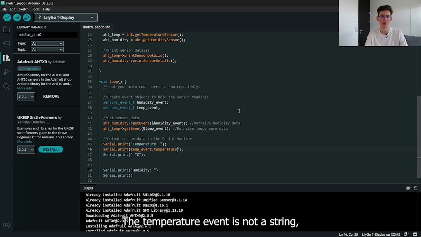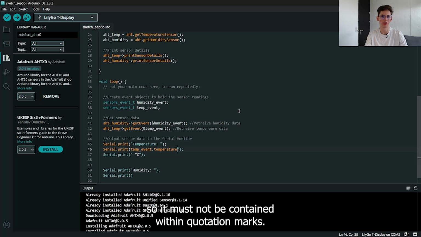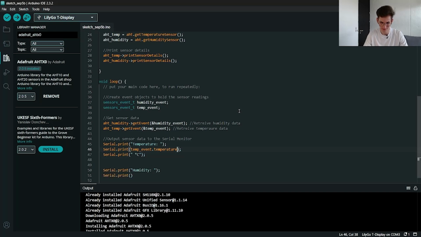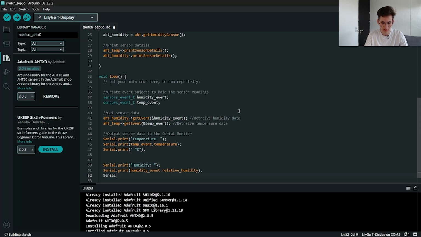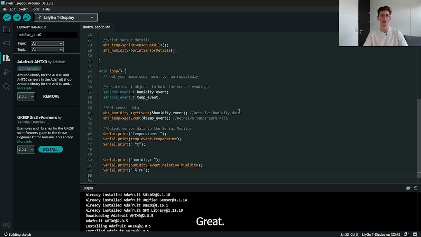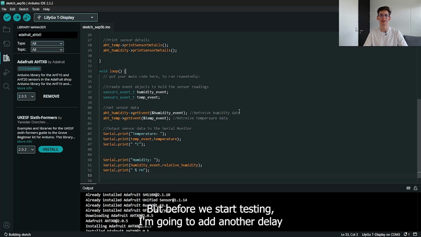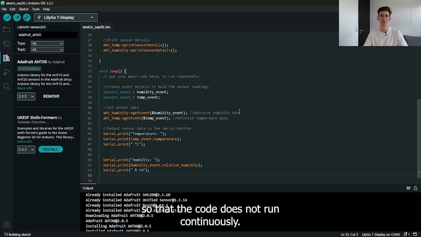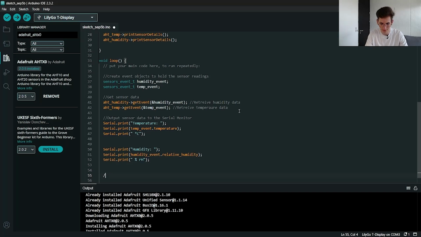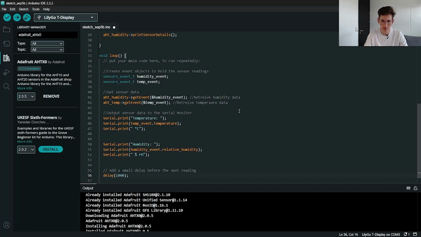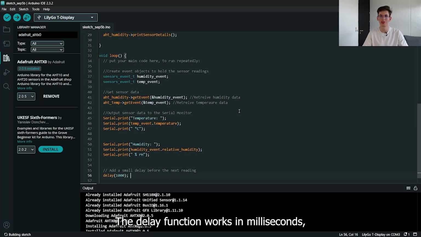The temperature event is not a string, so it must not be contained within quotation marks. Great, now the code is complete. But before we start testing, I'm going to add another delay so that the code does not run continuously. The delay function works in milliseconds, so 1000 will be equal to 1 second.